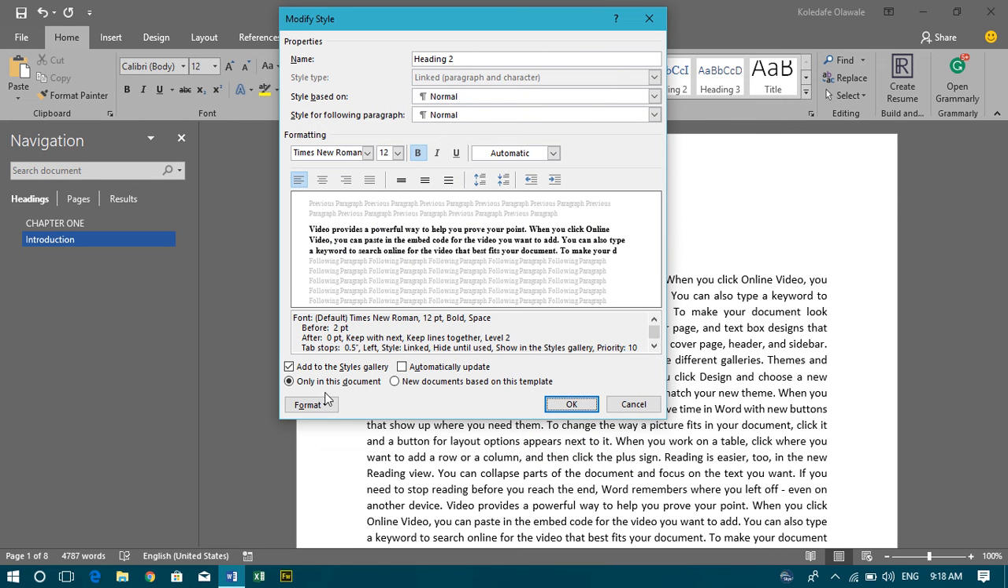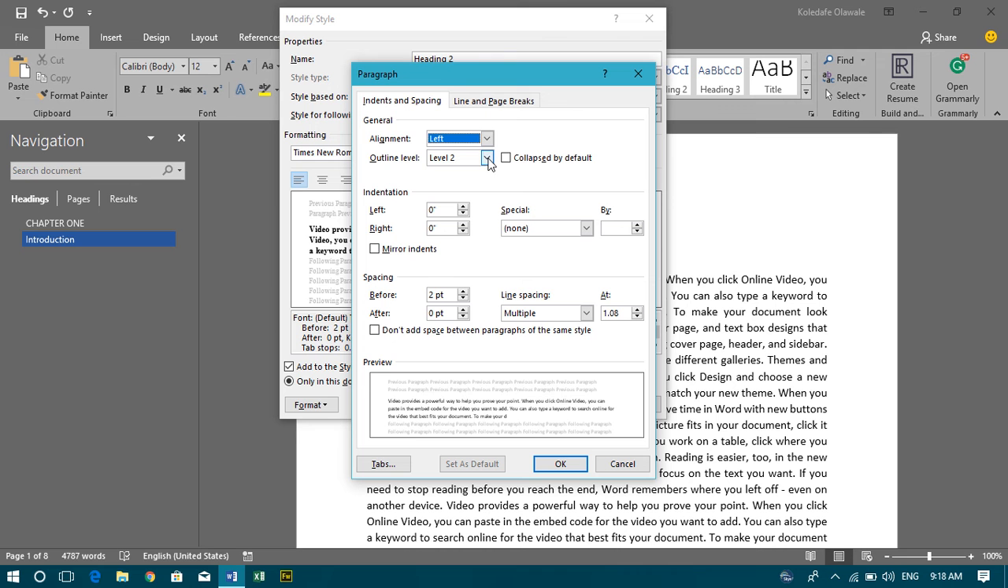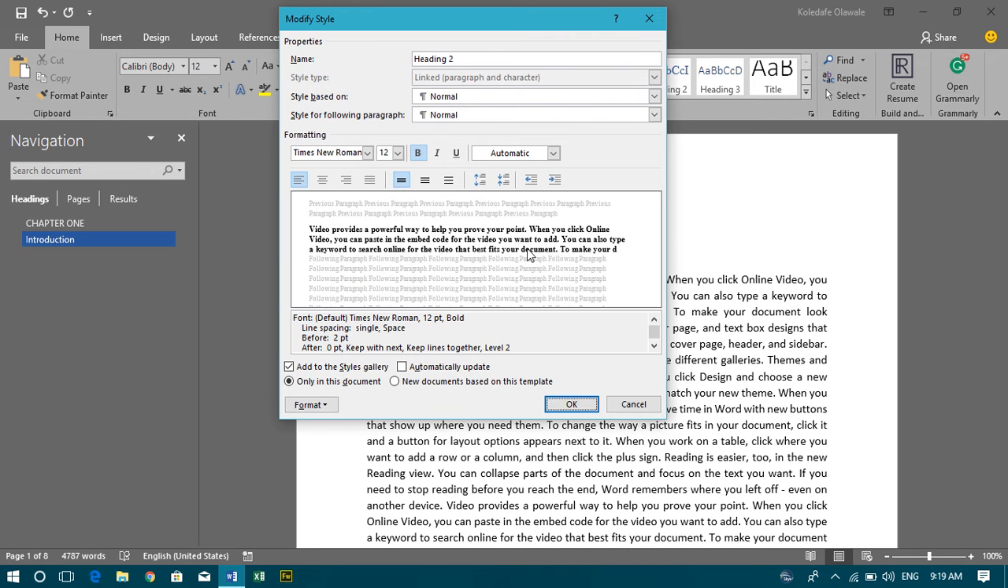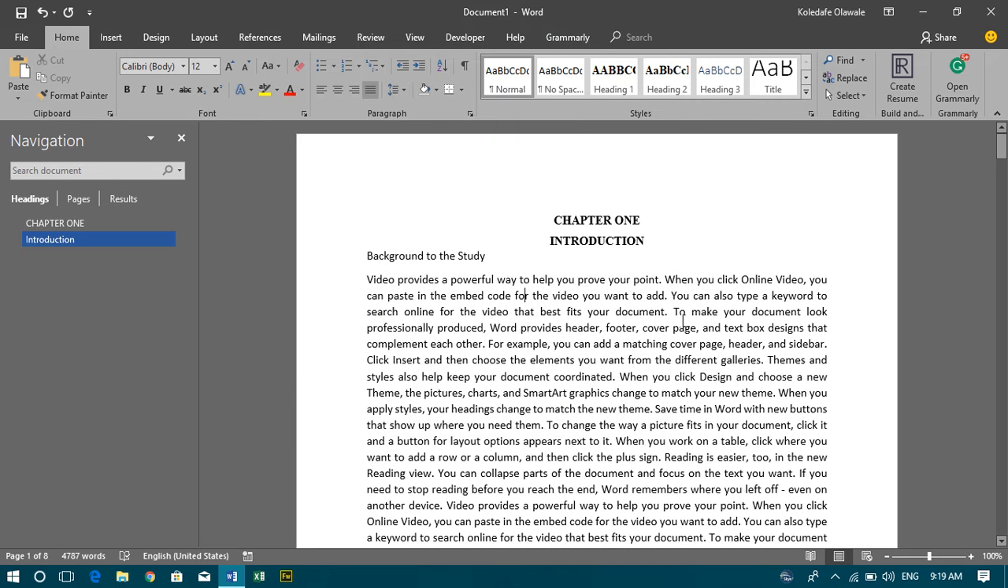And also I'll come to the paragraph. So it's going to be outline level 2, leave that as default. Before 2 points, multiple line spacing at 0.8. You can leave this, or maybe just put single, so you put single here, and then you click on OK, and I think it's okay that way. So fine, that is for heading 2.